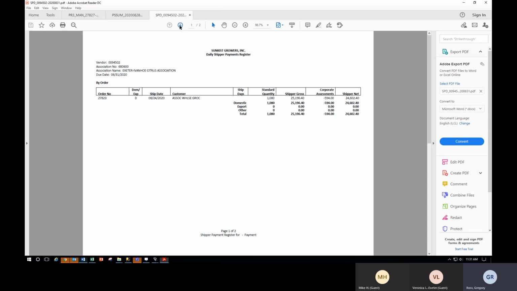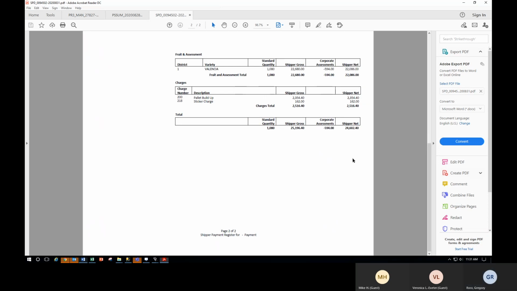Page 2: fruit detail, charge detail, Z code detail, and then grand total.